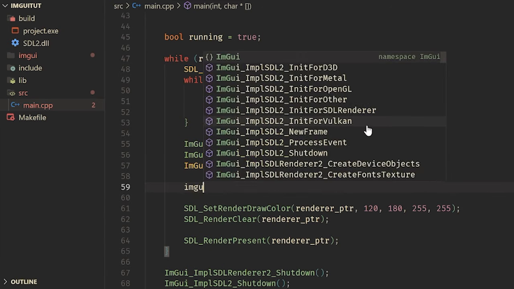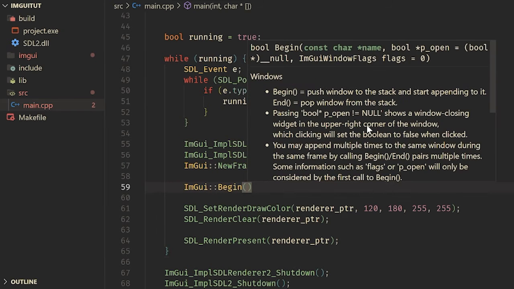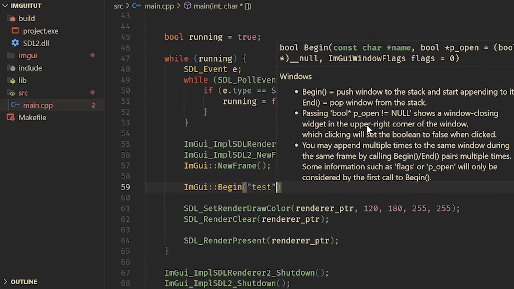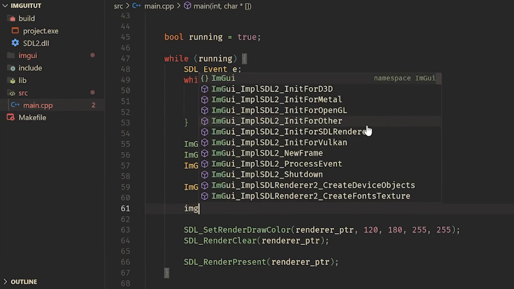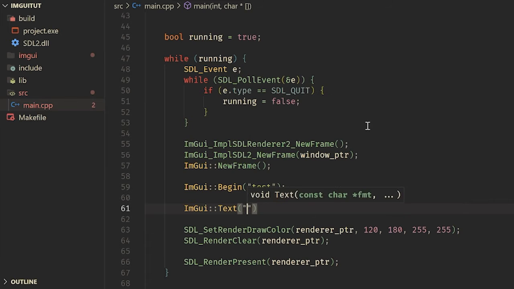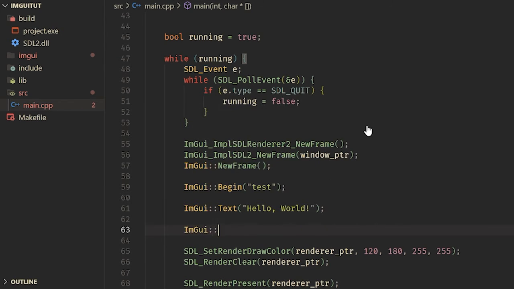And then we can just do, let's say, ImGui::Begin, and this will be the name of it. So I'll just do test. And then I'm just going to throw in a text thing here to make sure it works. So ImGui::Text, and I'm going to say hello world. And then I'm going to call ImGui::End here. And that works perfectly fine here.